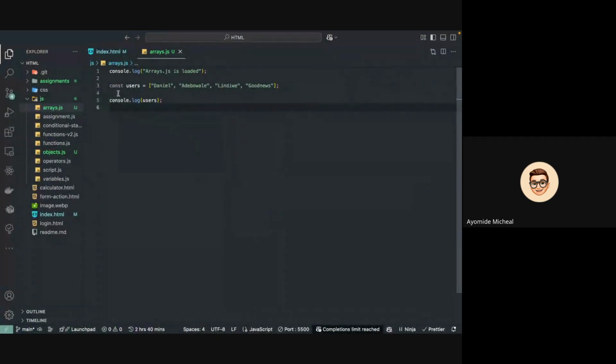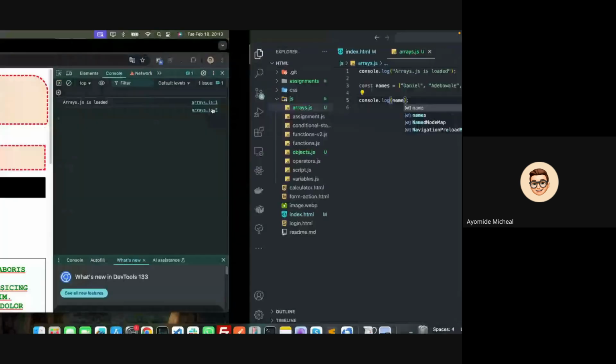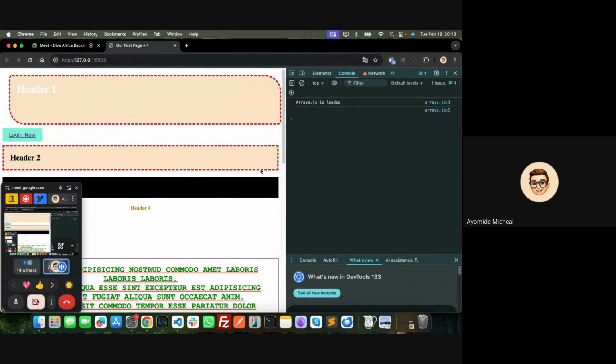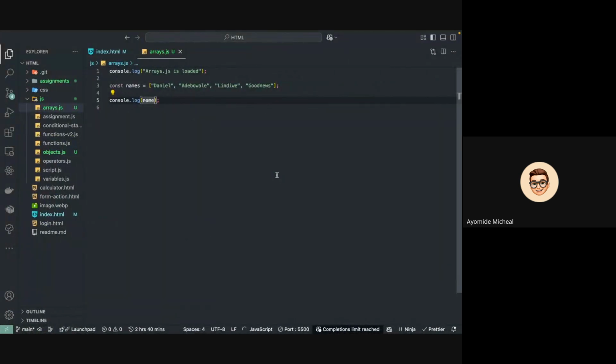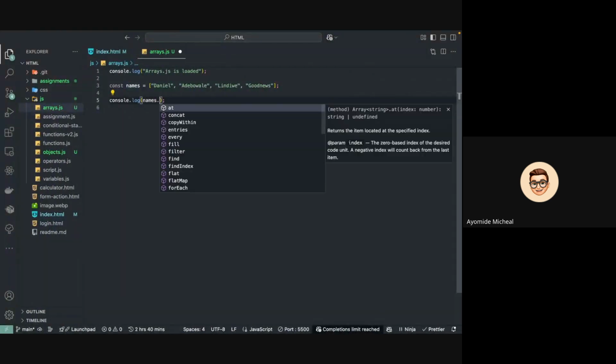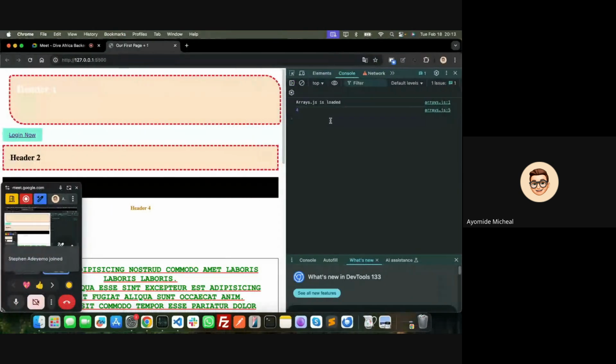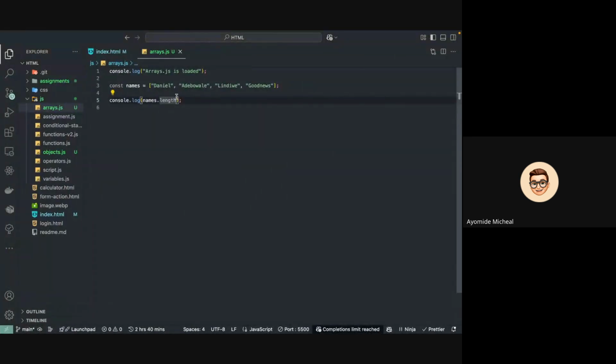Let me change this to names and not users. So this should be names. First of all, how do I get the total number of values I have in this array? I'll say names dot length. You can see I have 4, right?